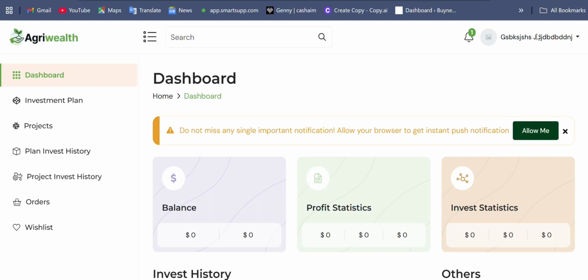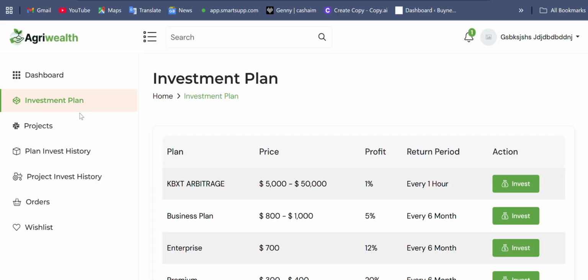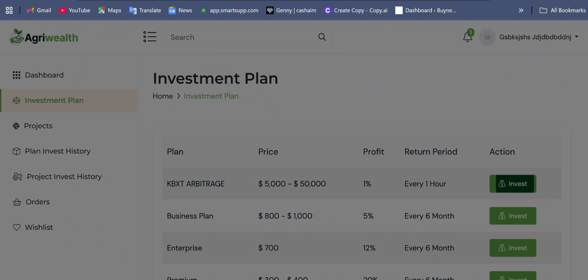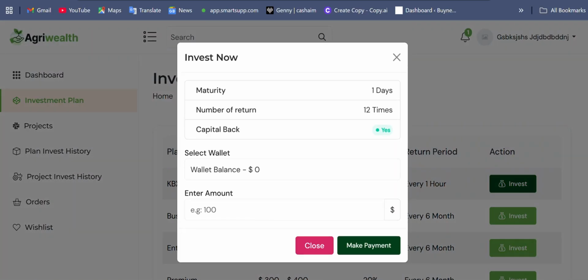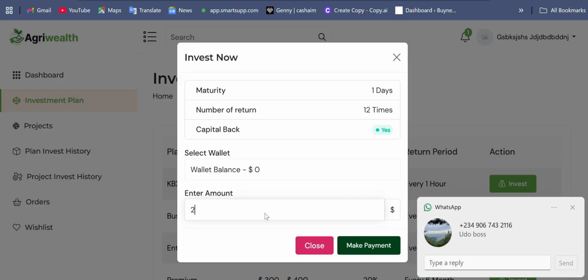So without coding, this is the home page. This is the investment packages. This is how the investment packages are. You can see how it is being set. See how the investment is going to be. You can use it to set up crypto investment. You can also use it to set up your agri farm sales.